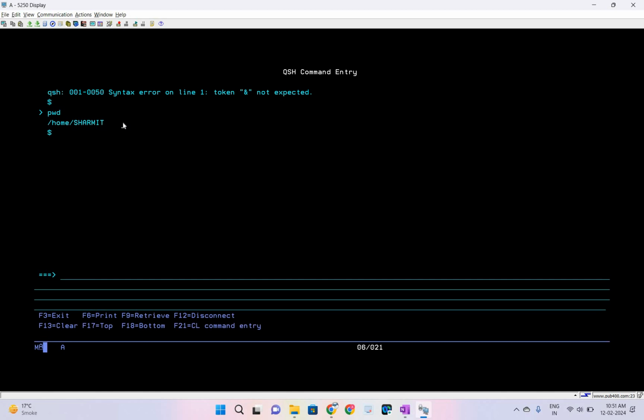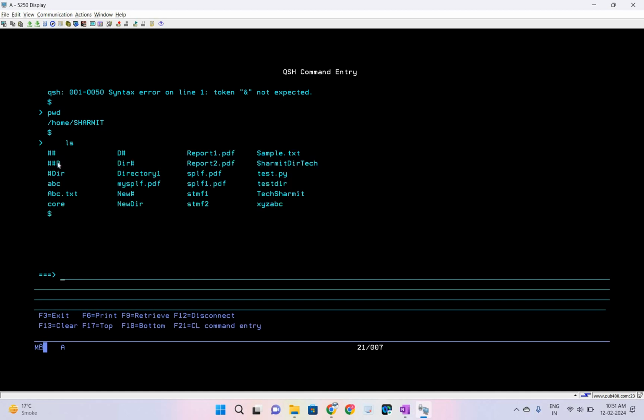All right. Now I'll tell you why we are learning about the present working directory, because the command is small, but why we are using it is important, right? To identify that, let's create something. Firstly, I am listing all the directories and files with ls. So hit enter. You can see these are the directories.